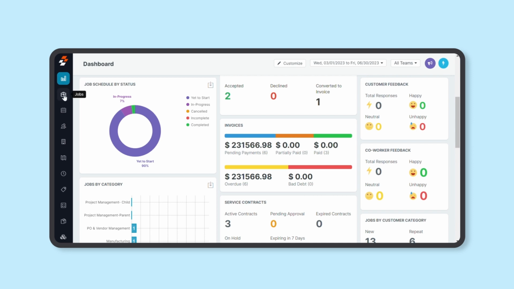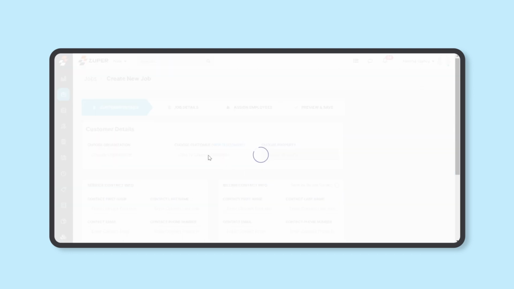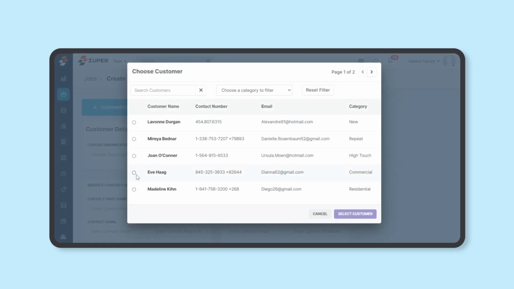Click on Jobs in the left navigation bar. We are now looking at the Jobs module, where you can create, assign, track, and manage all your jobs. Click on Create New Job. Choose the customer from the pop-up.